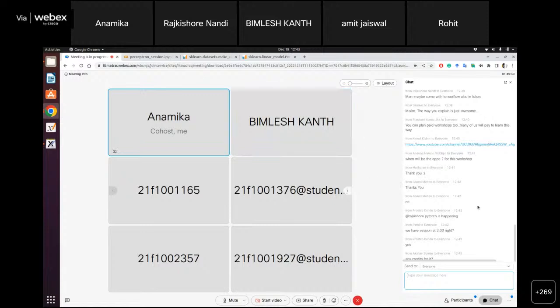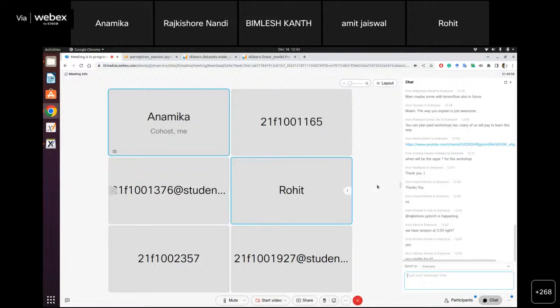The term is starting from the 20th, and I'm not sure where I've seen, but somewhere it was mentioned that it will be before that, most likely. Yeah, most likely it will be before the term starts, not after.